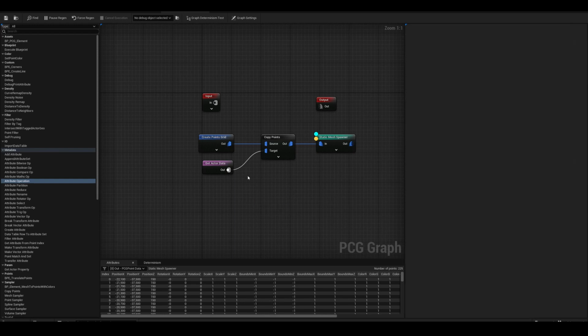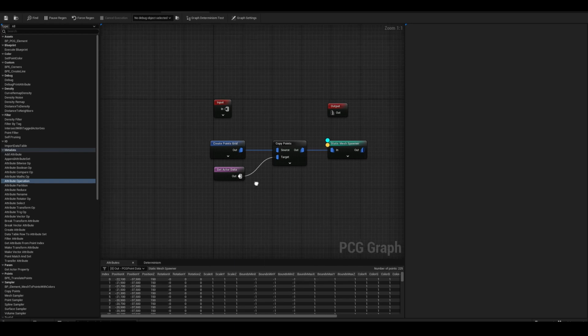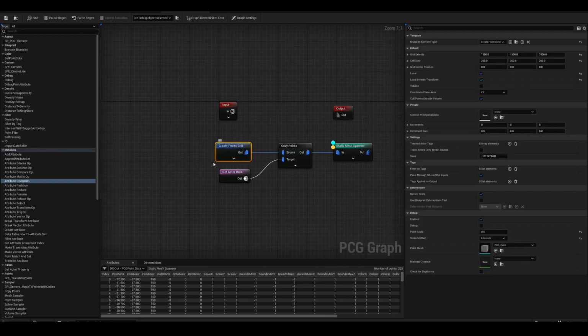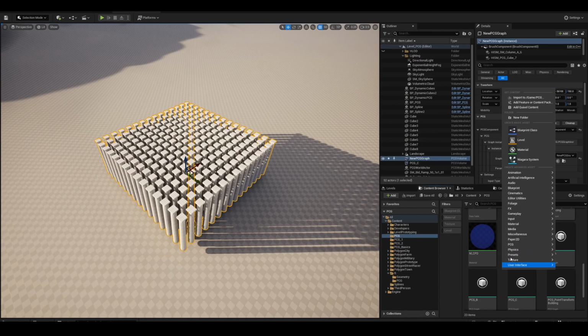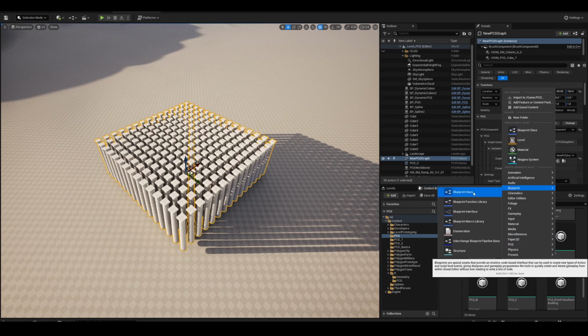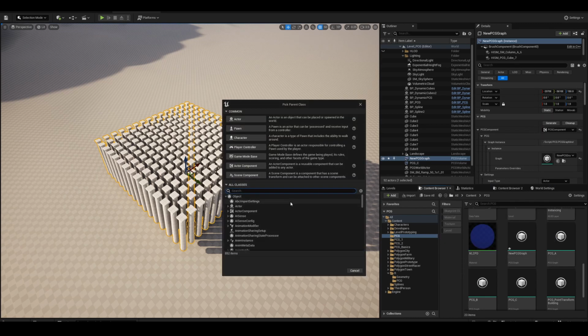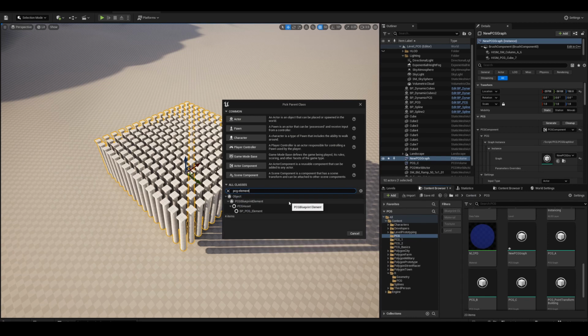So let's start with how do I make one of these? Well, we can try to go here and right click, go to blueprint class, PCG element, and go this route, like here, and just create it.